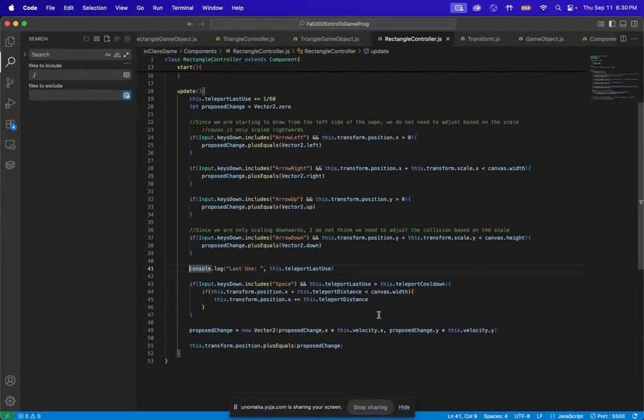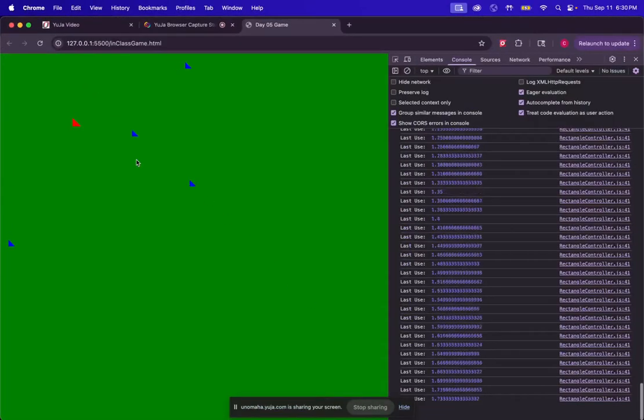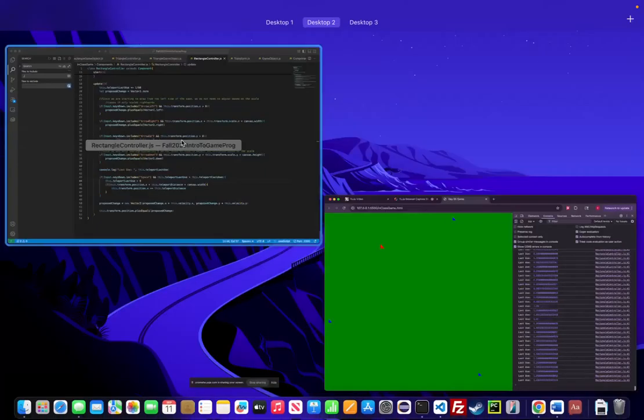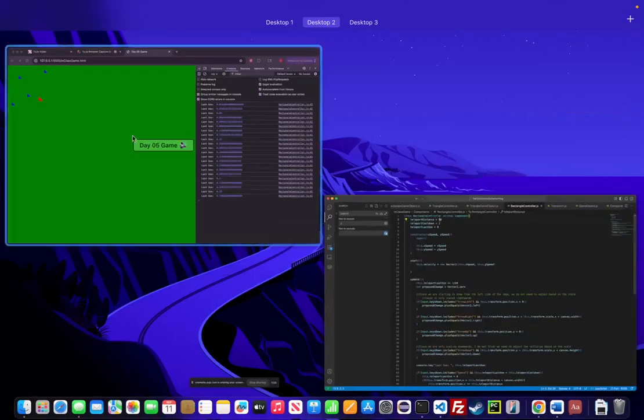I see what's happening. Okay, so now we have the cooldown we do last use. We don't reset this equal to 0. So if it's valid, we have to reset this equal to 0. So now when we press it, now we do plus equals 20, and we kind of see that the distance isn't good. So now we can just go up to distance, and we can say 50.